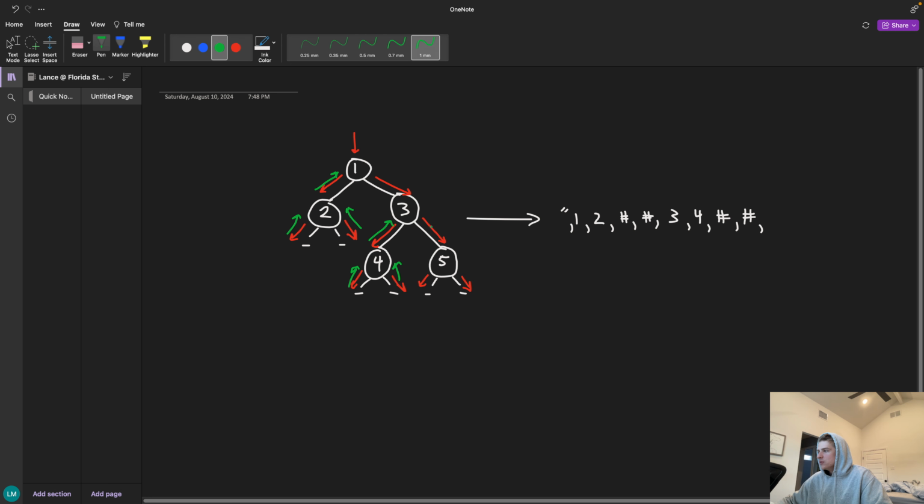So we would go down to this five, then we would search left, pop back up, search right, pop back up, and then finally we'd pop all the way back up from our recursion. And let me finish off this string. So it would be 5 followed by those two null pointers. And that would be our string. So our serialized string would look like this.